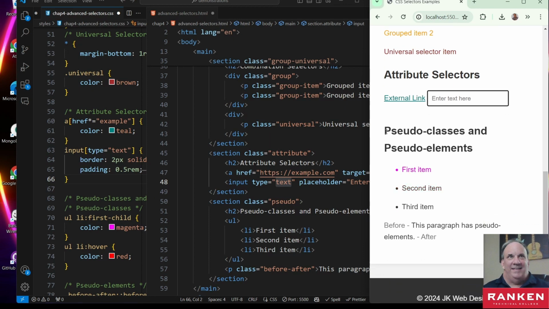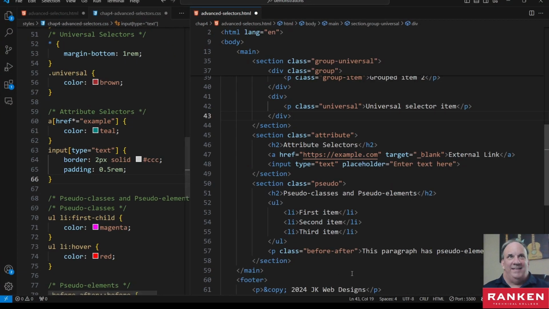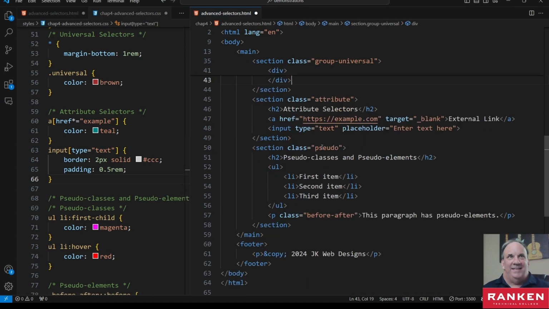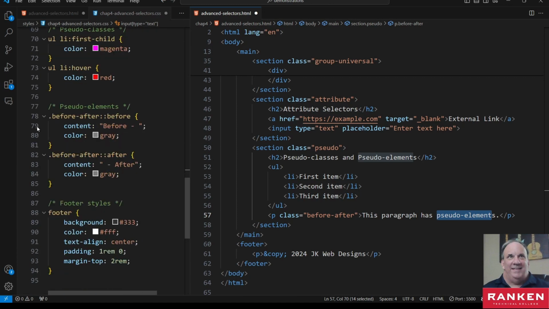Next thing we'll look at is pseudo classes and pseudo elements. Let's make this bigger. So here we've got class pseudo, and we've got a first item, a second item, a third item. And then down here, this paragraph has pseudo elements, and this class is before-after. So let's go look at the style sheet here. Here's our pseudo elements, and we do the .before-after.